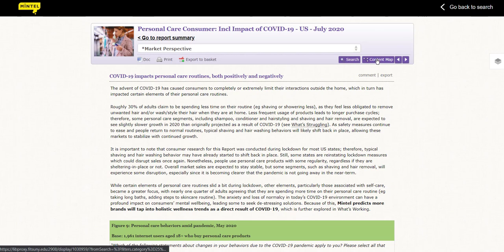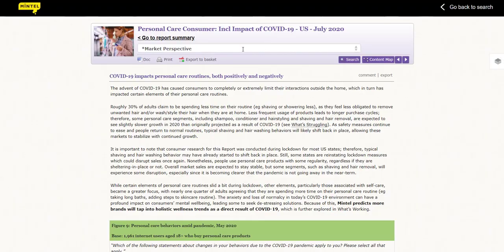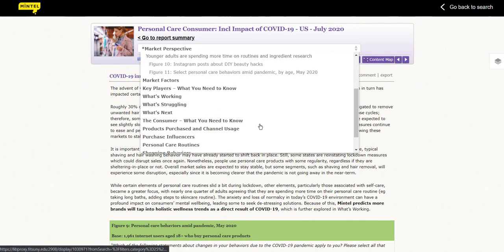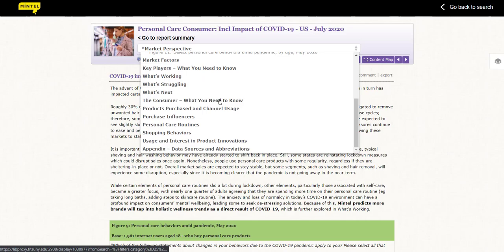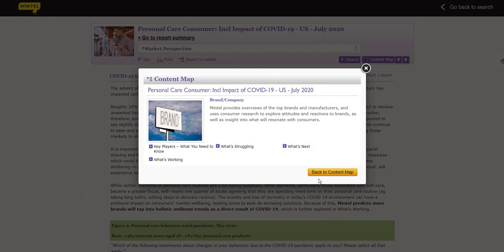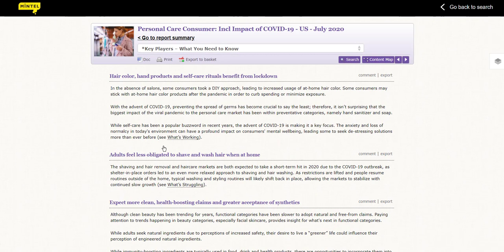So you can also look at the content map. So this one is chapter by chapter, including all of these high-level categories. So we can go to the consumer, what you need to know, or we can go further out to those high subchapters by going to the content map. And I can jump ahead to brand and company if I want, and look at the key players and the overview here. So that's just how to navigate it.